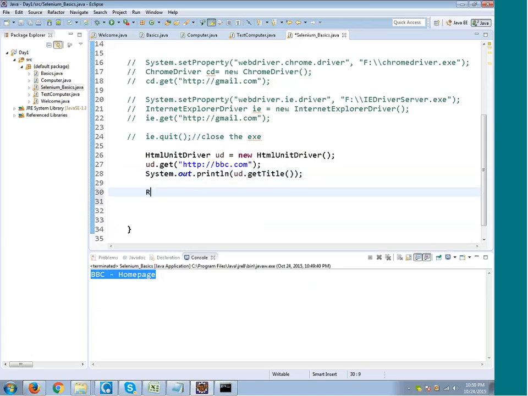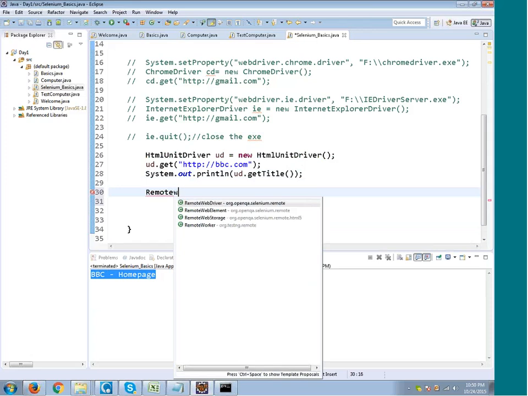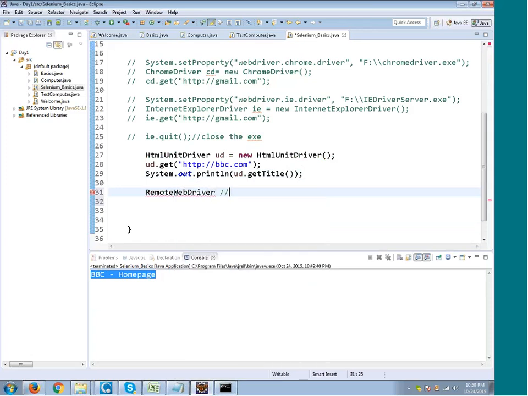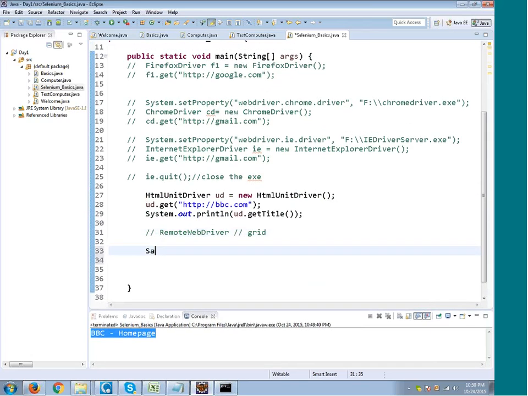You have a RemoteWebDriver. We will look at this later on, but I'm just telling you, this is used in case of Selenium Grid, when you have to run your test cases in parallel among multiple machines. You have got Safari driver. Obviously, the name suggests, it is for Safari, but it is unstable. Many things don't work on this driver. So every driver class represents a particular browser.